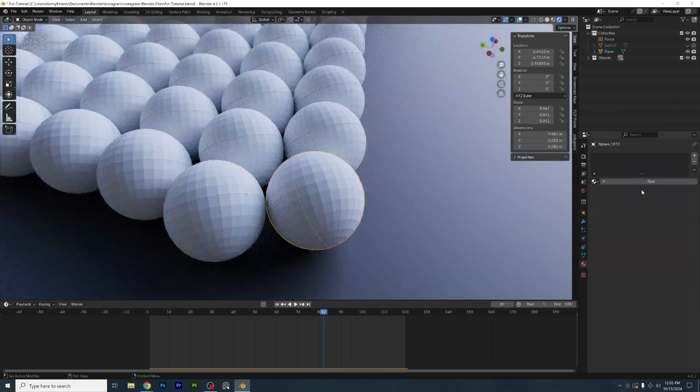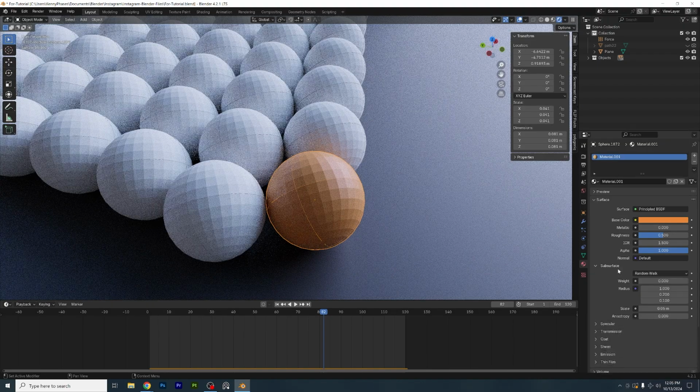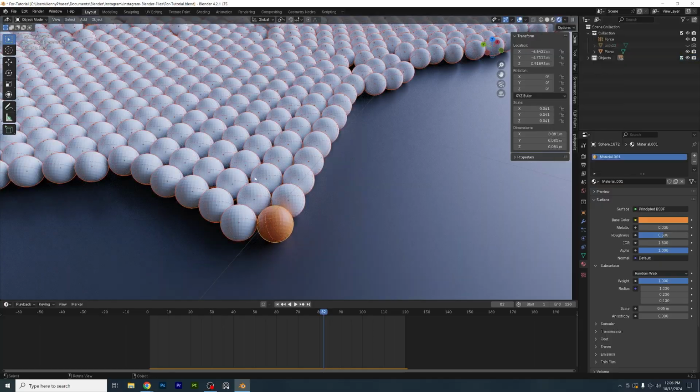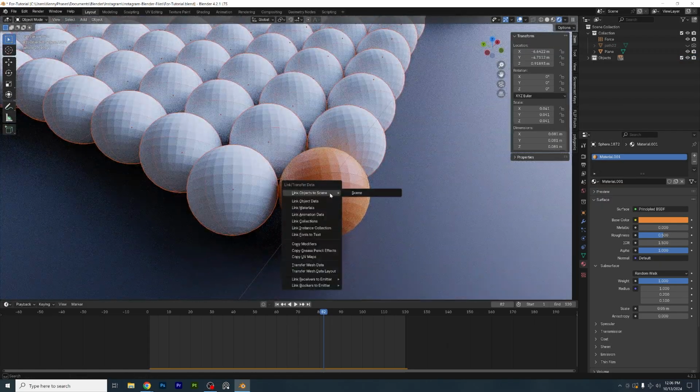For our background plane, I'll make this a darker color to contrast with our foreground objects. For the objects themselves, I'll choose a nice orange color with some subsurface scattering. To apply our material to all objects, we can select all of them and then shift-click the colored one, and then we'll just simply click Ctrl-L on our keyboard and copy that material over to the rest of the objects.